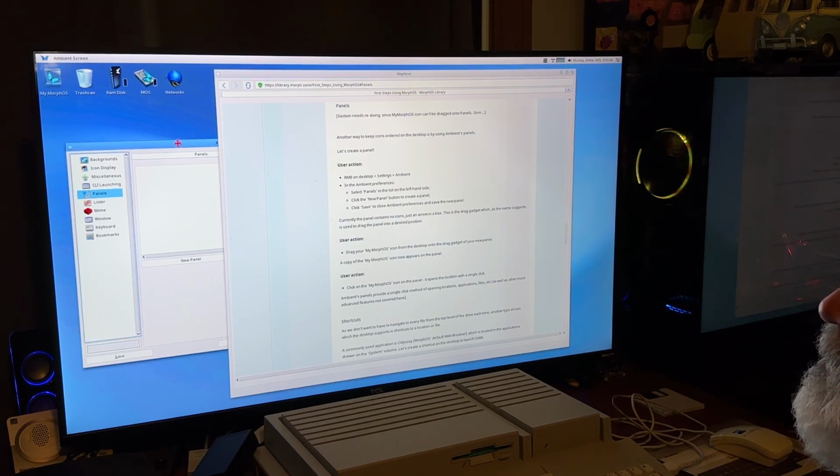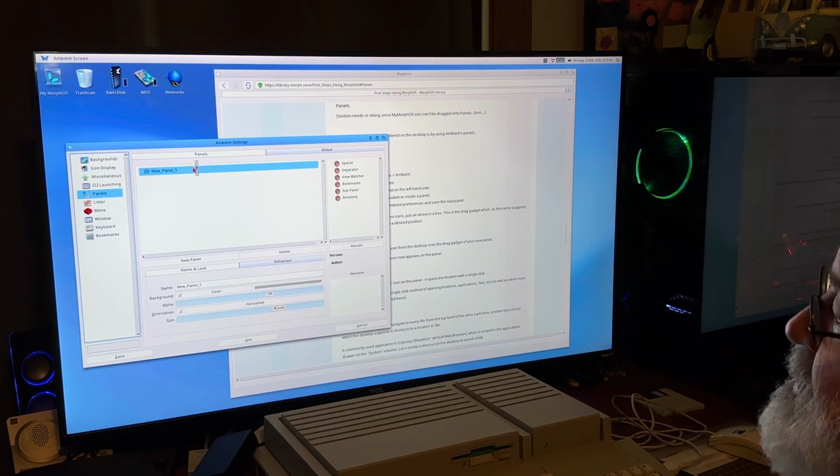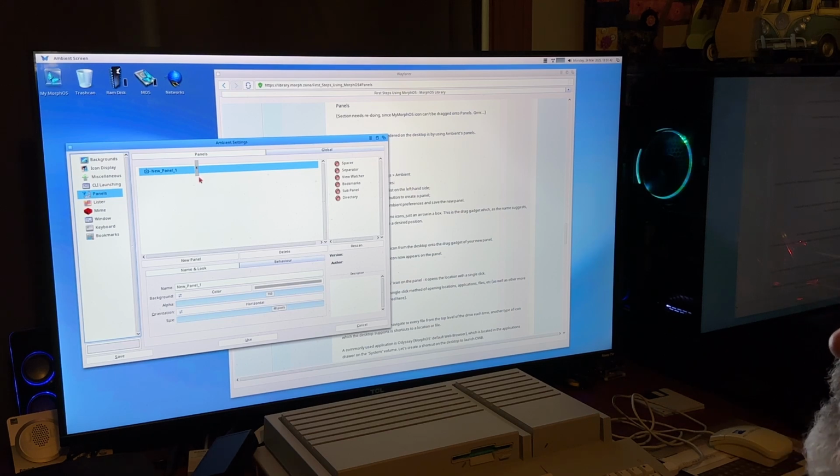So let's go ahead and bring this up to the forefront. We're going to click on new panel. I'm guessing I'm going to need to name it. It's got this little cursor thing here, this little arrow thing. It says new panel. And down here, I'm going to click on this and change it to a name.